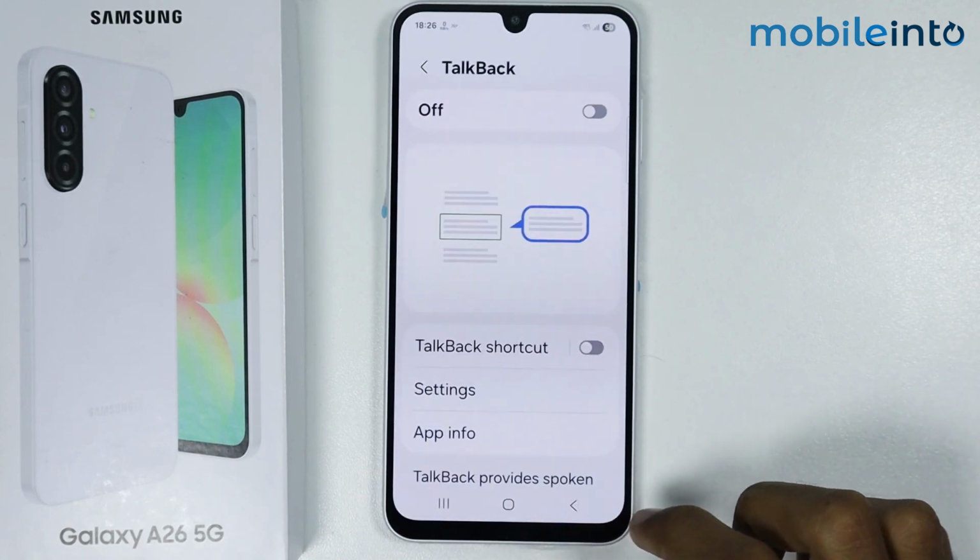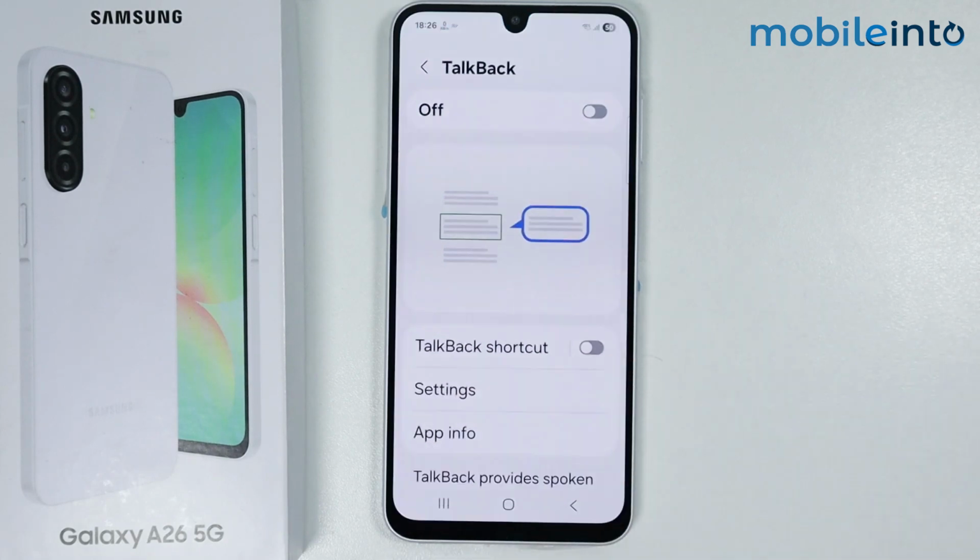Just like that. And this is how you can disable Talkback on the Samsung Galaxy A26.